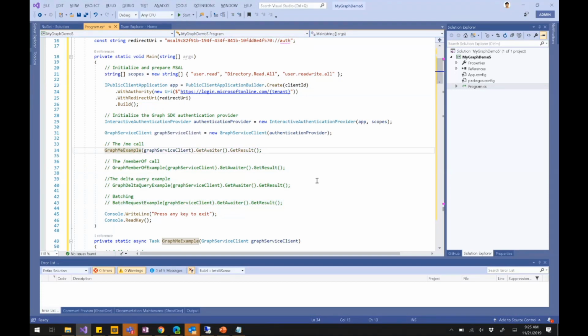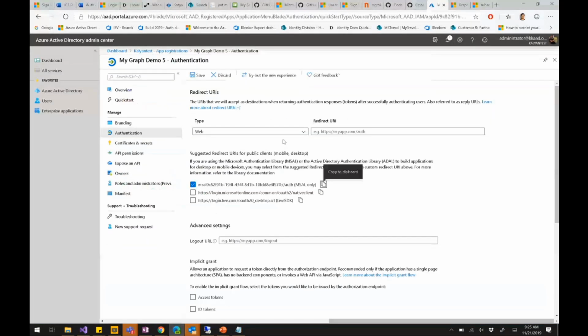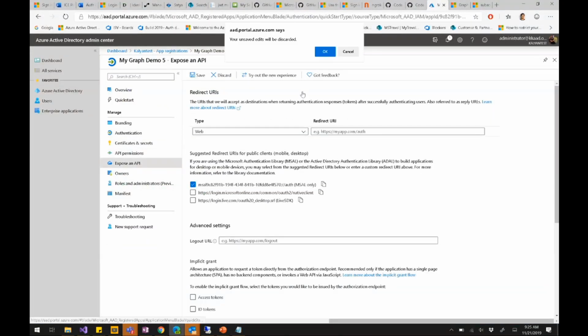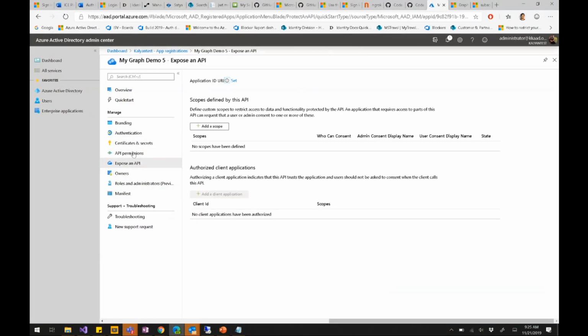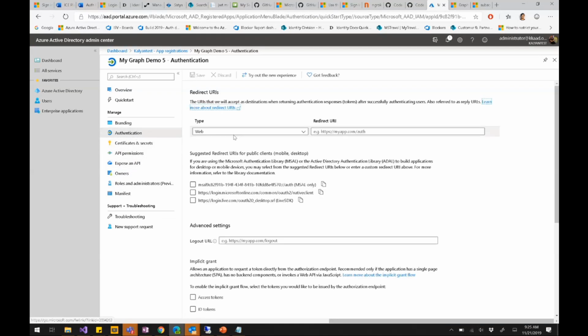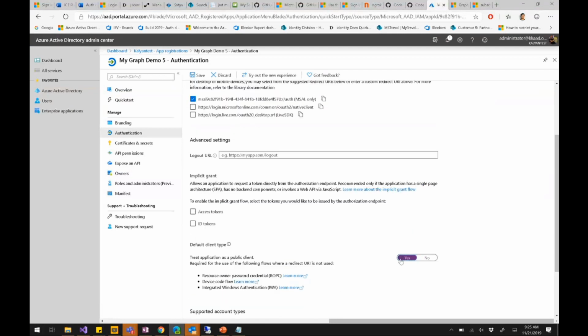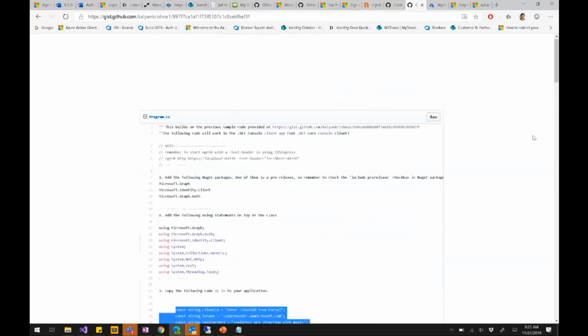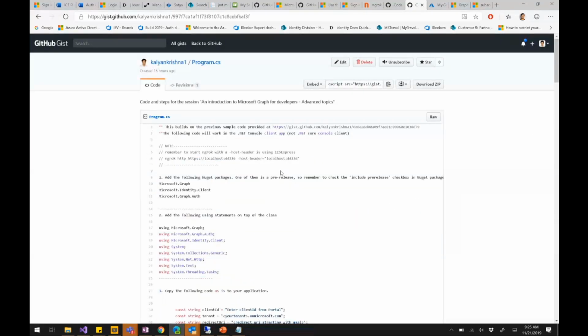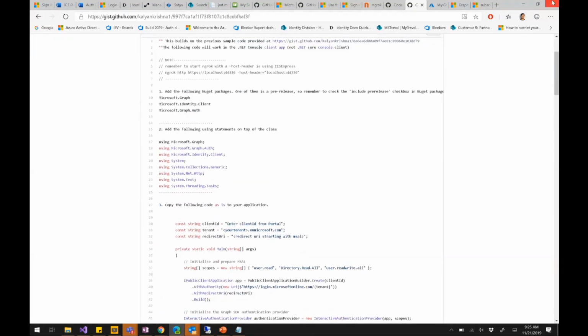So the one aspect that I did, I don't know if a lot of people noticed, sorry, there is another statement I have. You have to click the treat application as a public client option as well, because this is an application that is being used as a console application. I believe this has been mentioned in the steps. Okay, I'll update the steps for this.